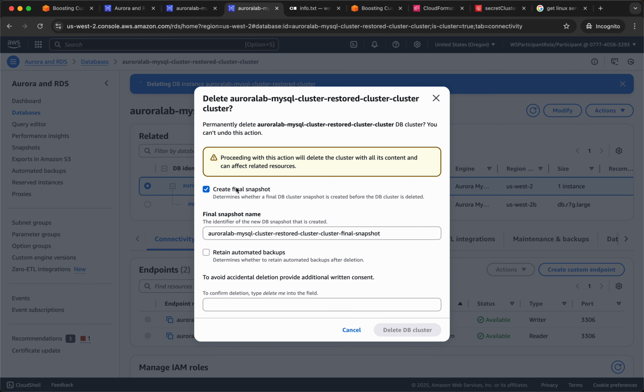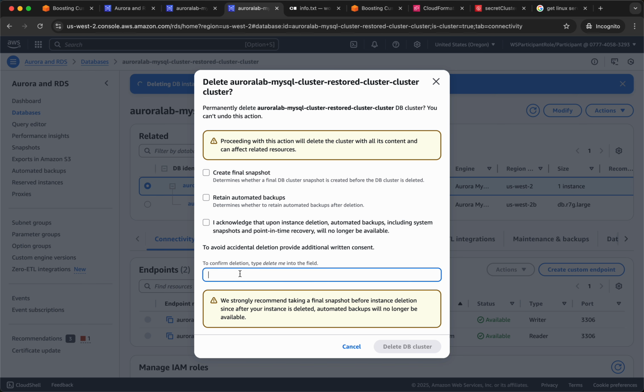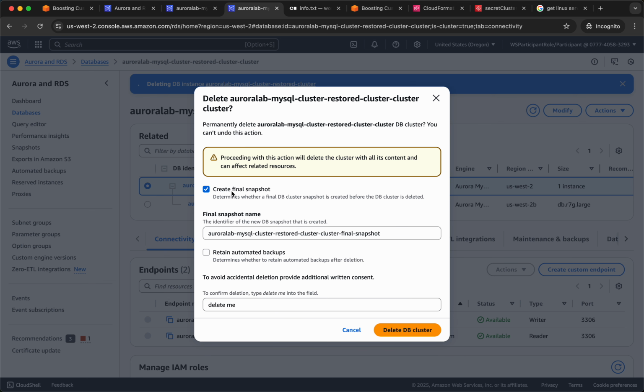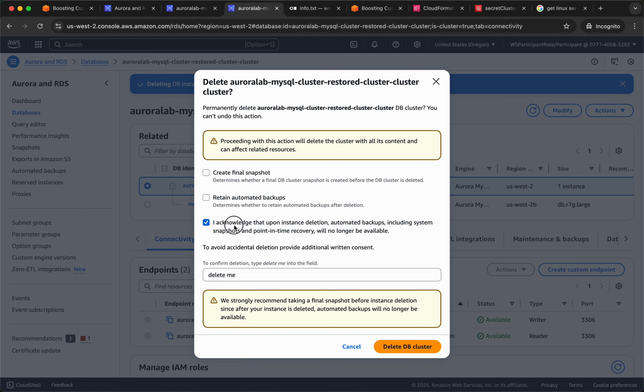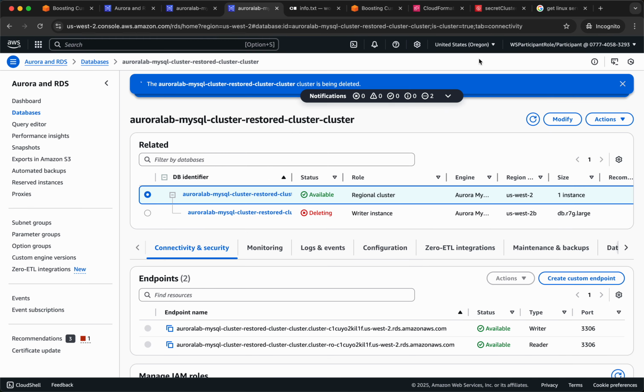Create final snapshot, no need. I don't need a final snapshot. Delete me. Snapshot name, retain automated backup, including will no longer be available. Yep, I'm fine with that. Cool. So both are in deleting state, I think.